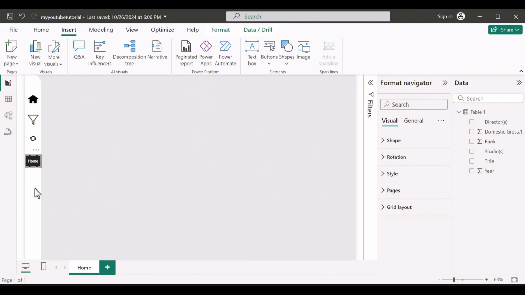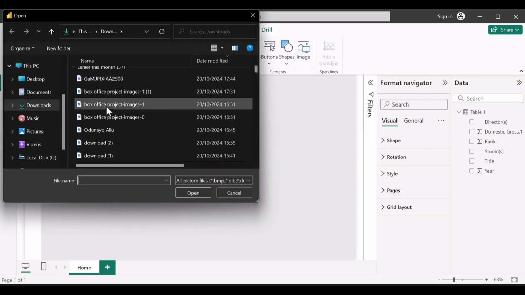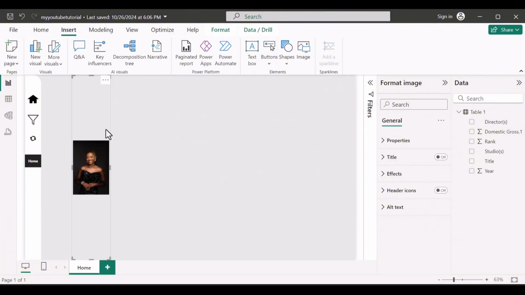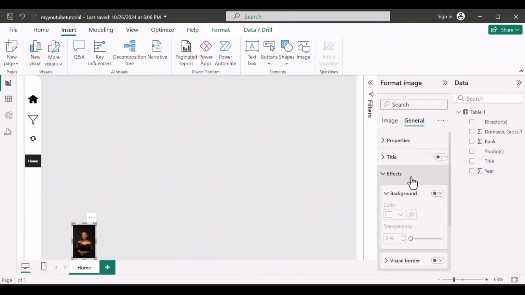It's okay like this, and then we come to this part and insert image. So my name is Odunayo Ali and I saved my image as that. So this is my image and this is how it is showing. So I'll just reduce the size, and then I don't want it to be in circular form, so I'll just come to this effect and do something about it.